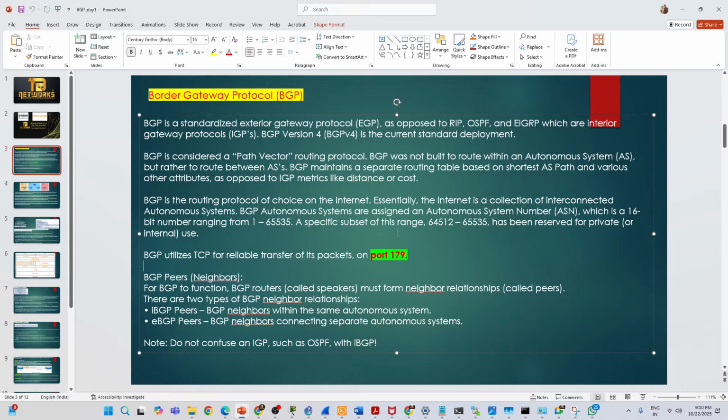Do you know how many port numbers we have? It is between 1 and 65,535. 64,512 to 65,535 are private, the remaining are all public. We have already covered this during routing protocols, right?